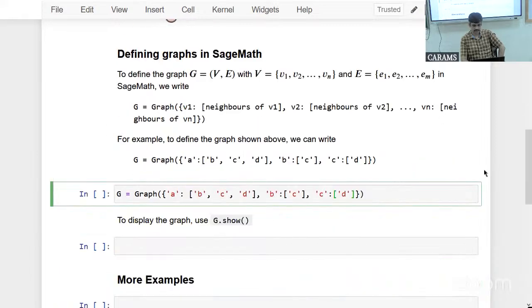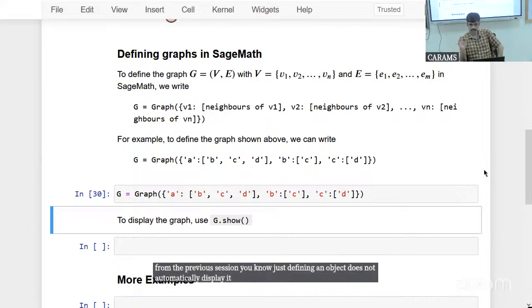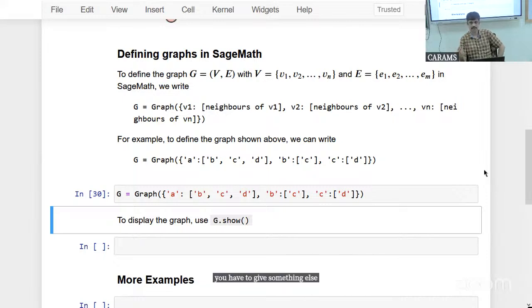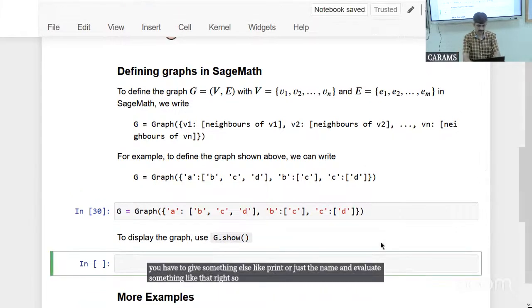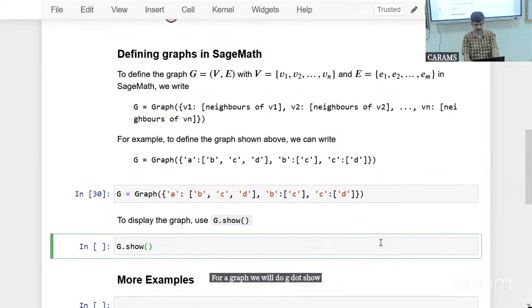So that doesn't have to be separately specified that D is another vertex, right? So if you do this and evaluate it, now the graph is defined, but it is not displayed. So again, from the previous session, just defining an object does not automatically display it. You have to give something else like print or just the name and evaluate something like that, right? So here for G, for a graph, we will do G dot show. Show of G is also fine, right?